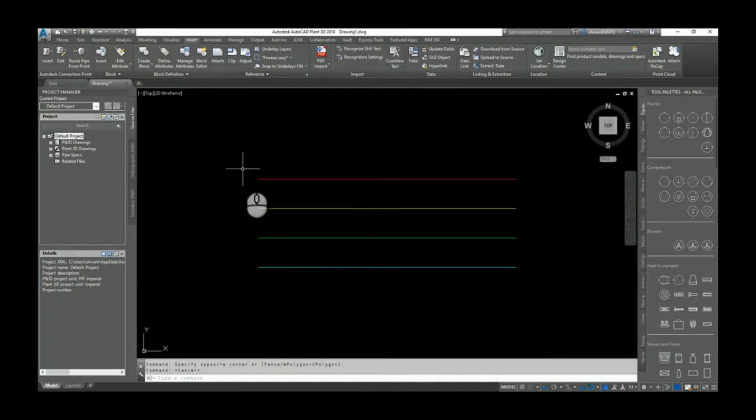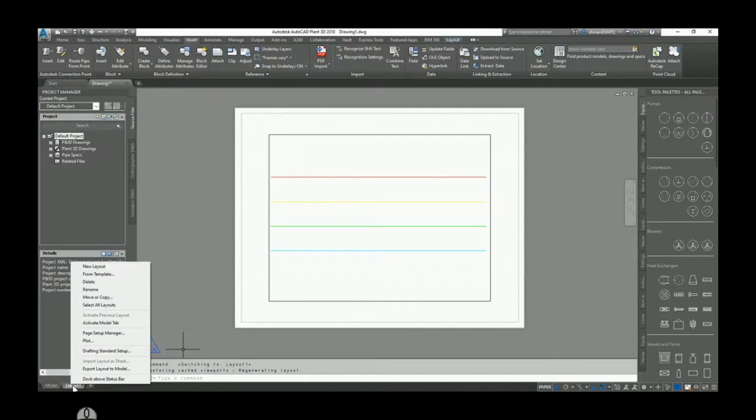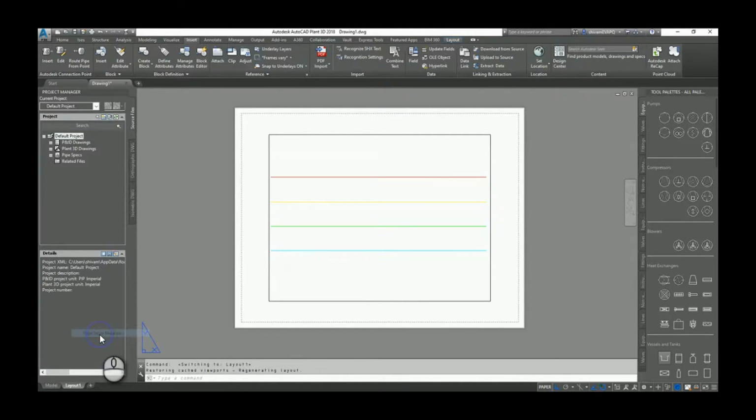I need to give a single color for all 4 lines and also change the line width while plotting. So what I need to do is click on the layout tab. You can see I have already set up the page size. I will right click over here, then go to page setup manager.